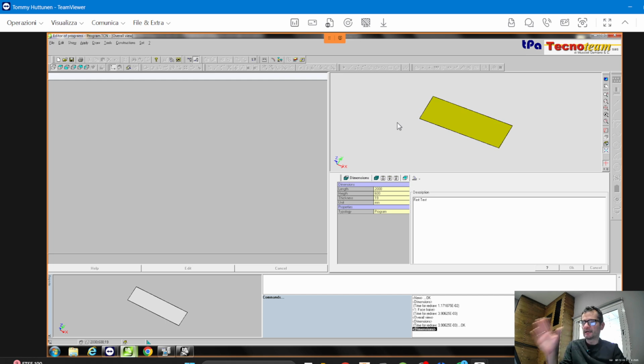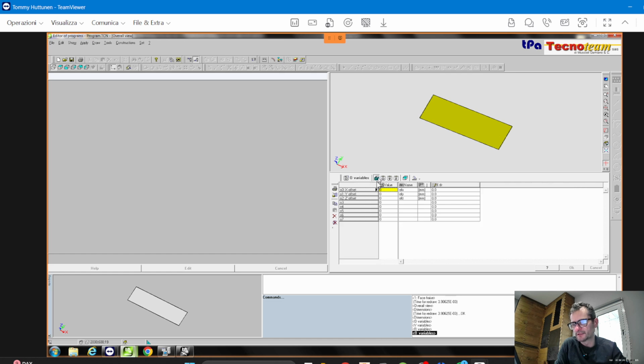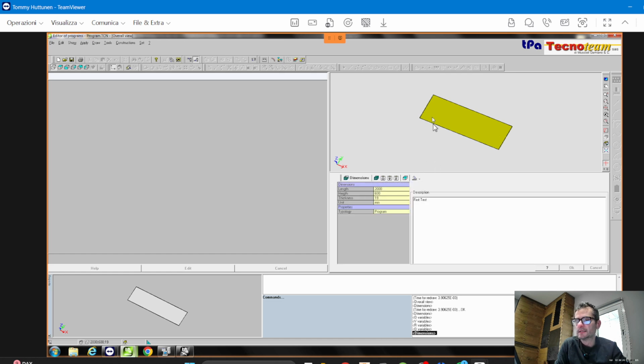In this screen, I cannot do anything. I cannot work. I can just put the parameter like this. I can put some parameter also here. We will see this parameter in the near future. But I cannot put, for example, bore, or drill, or routing. I cannot do anything because before I must choose the face where I want to work. And here you have the faces.